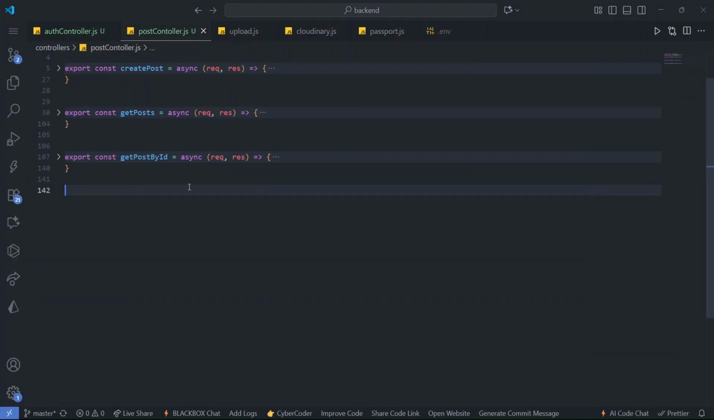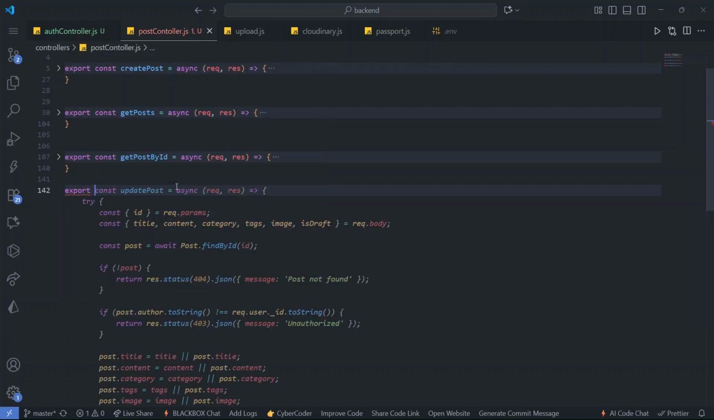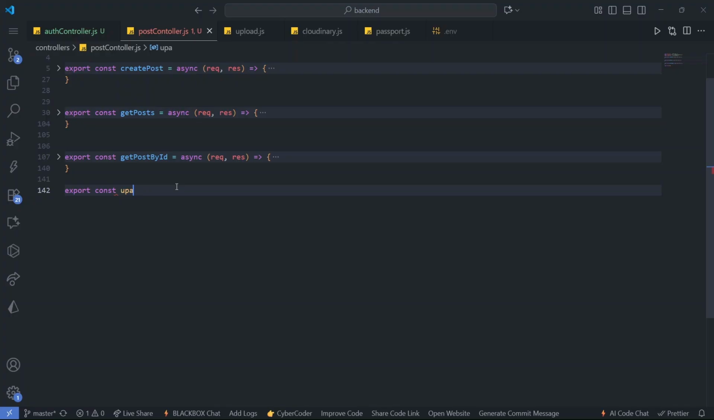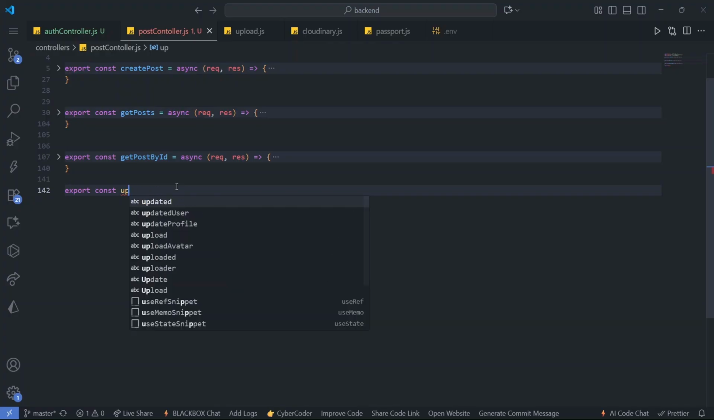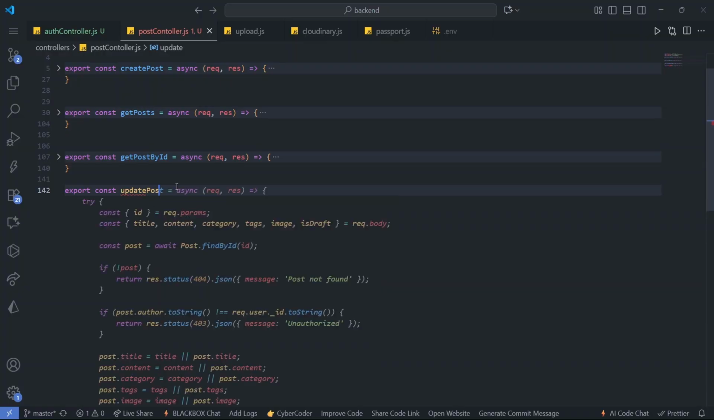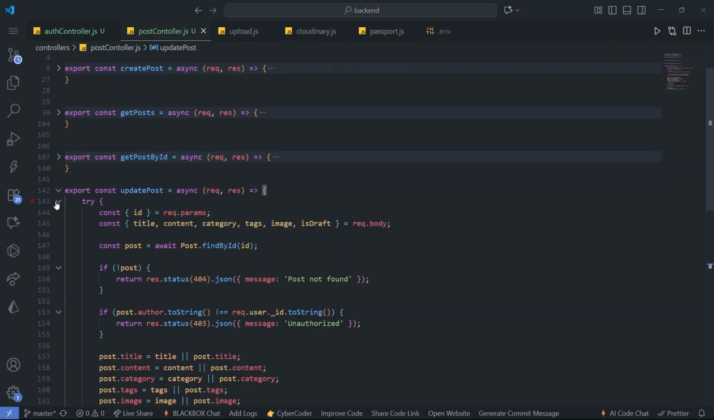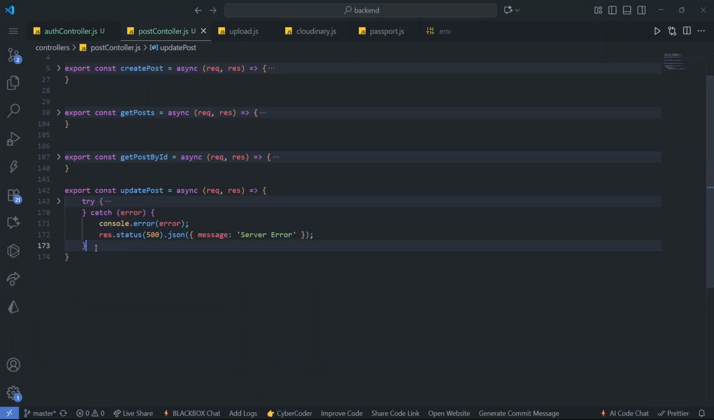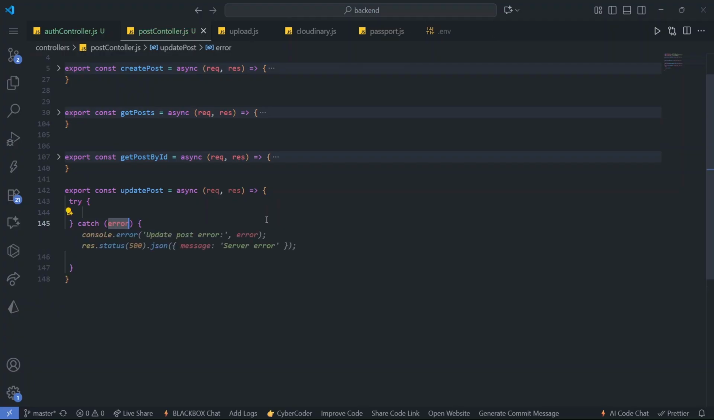So how are we going to update our post? Like we update our profile in the auth controller, similarly we can update our post here in the same way. So export const update post. To update the post, we have to use try catch, and in this we have to handle the error. If any errors come, we can show the console error: console dot error in updating the post.